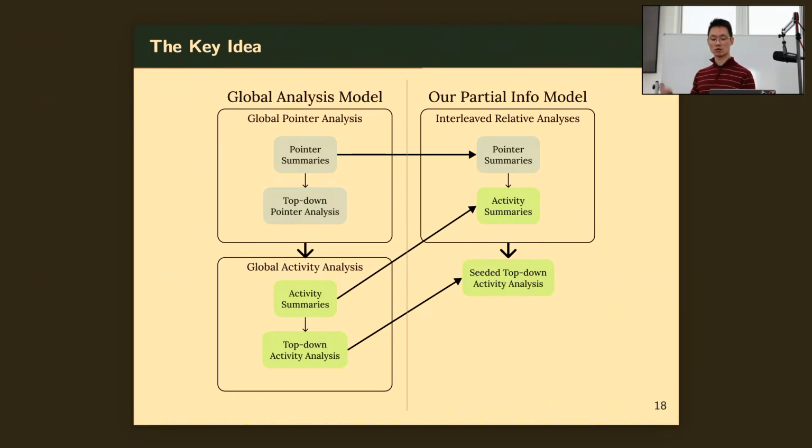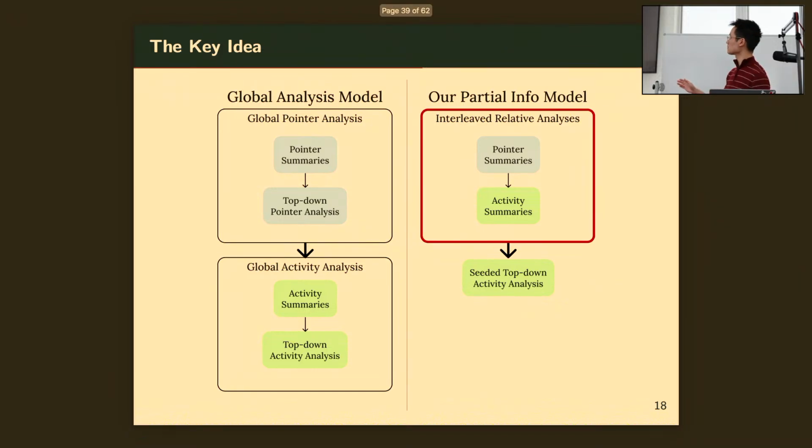This allows us to go one function at a time, computing the pointer summary and then the activity summary, rather than waiting for all of the pointer analysis to be done before we start activity analysis. There is no top-down pointer analysis in our approach. The top-down activity phase is also slightly different, which we will get to in a second. We'll show this method in action using the same example.